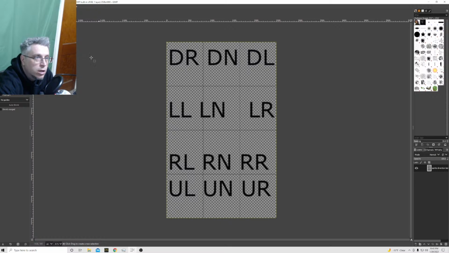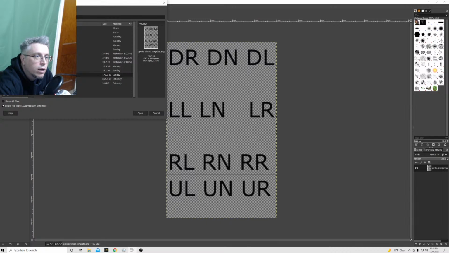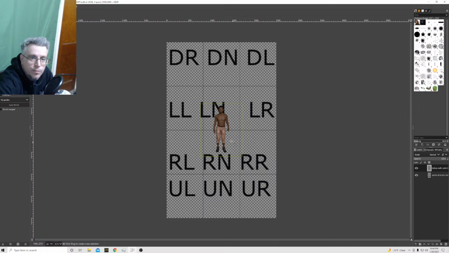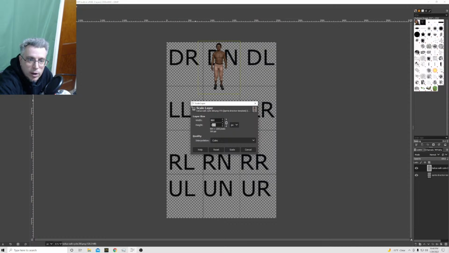So we're actually going to go into here. We're going to go to open as layers. We're going to find, let's see, it's under Kailua sprites. Here's our first one. All right, so this is our down neutral. We're going to scale layer, and we're probably going to bring that down to, let's try 1100 and see if he fits in there.